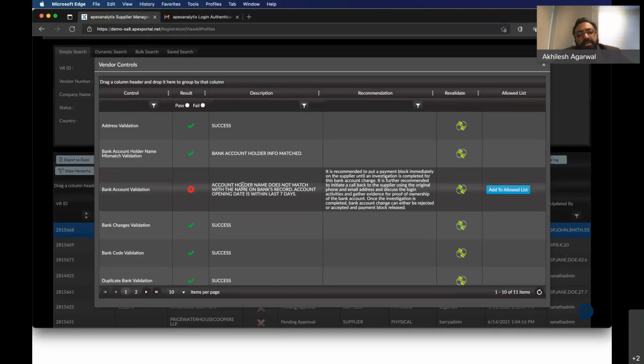But then there is a bank account validation check. This check is done for United States, Sweden, and India. And for these three countries in the world, we are able to validate not only if the routing number and the bank master information is accurate, but also whether the account number exists with this bank and if the ownership of that account matches the name of the vendor.